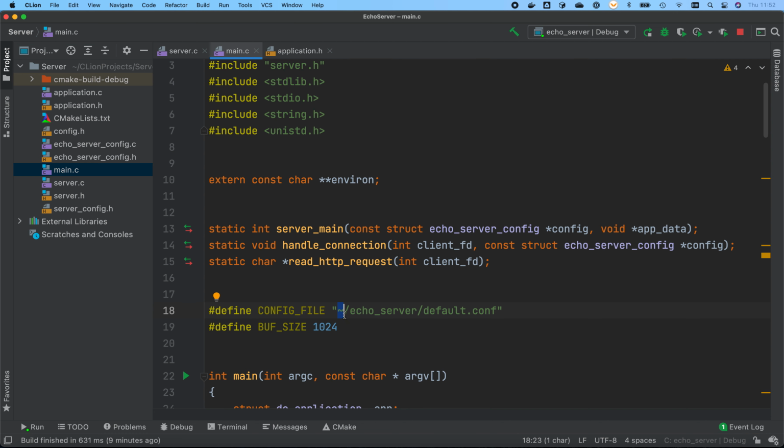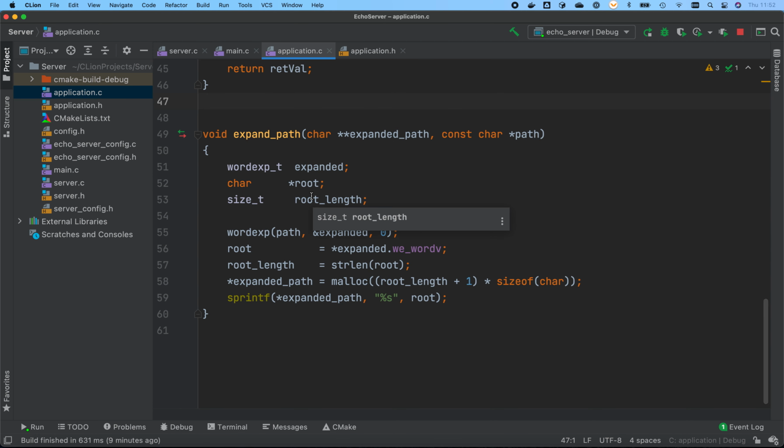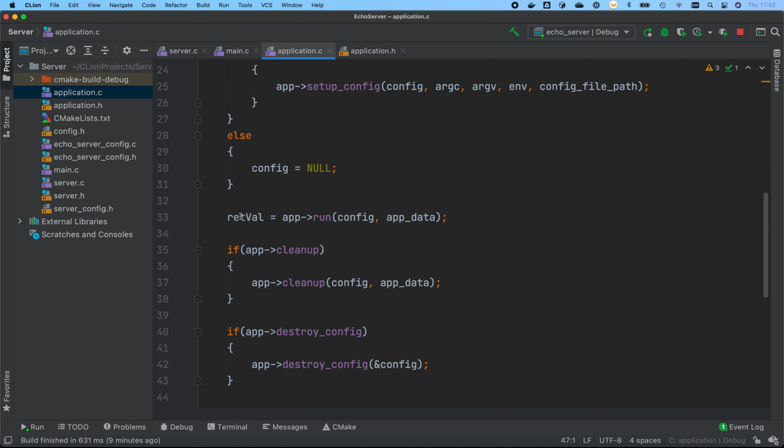But if you try to open this up, it won't open with open or fopen, that kind of thing. So we need to expand the path. The code exists in application. You can go take a look at it if you really want to. You can delve into it if you want.